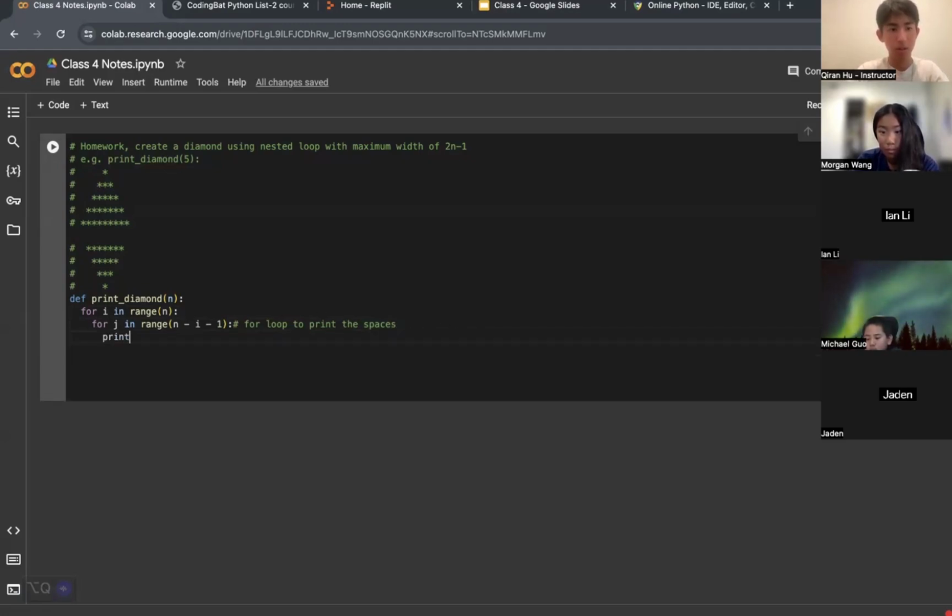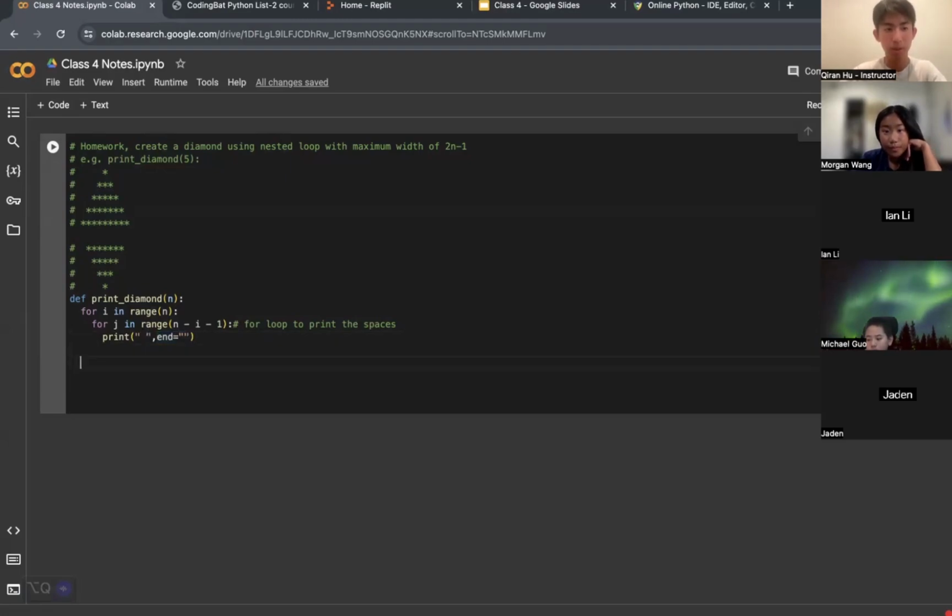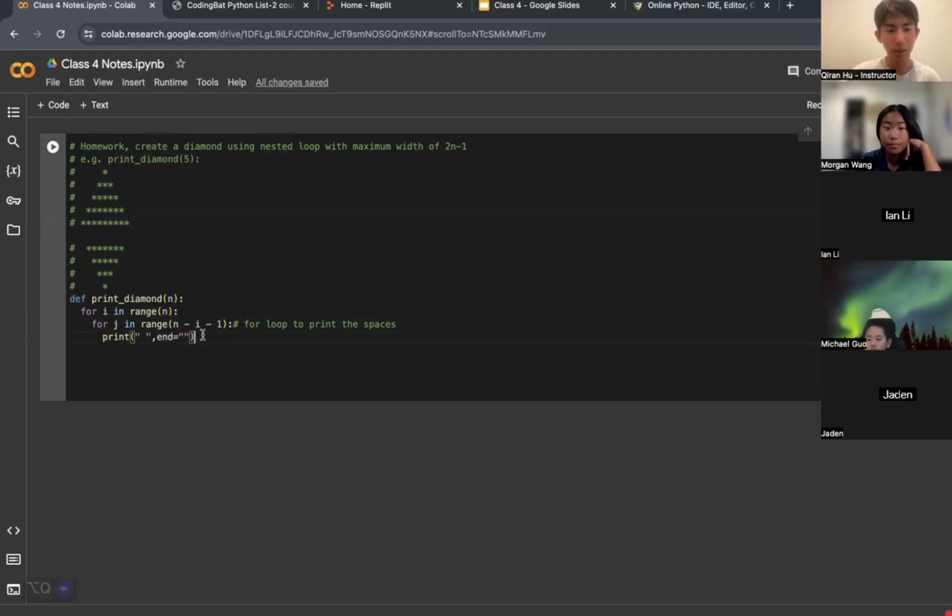And then we can just say under this print space, and with this end word over here, it means that we don't want to switch a line after each space, because if you just say print, it will do space, enter, space, enter, space, enter, which is not what we want. But if we add the end over here, it'll make sure that all the spaces are printed under the first line.